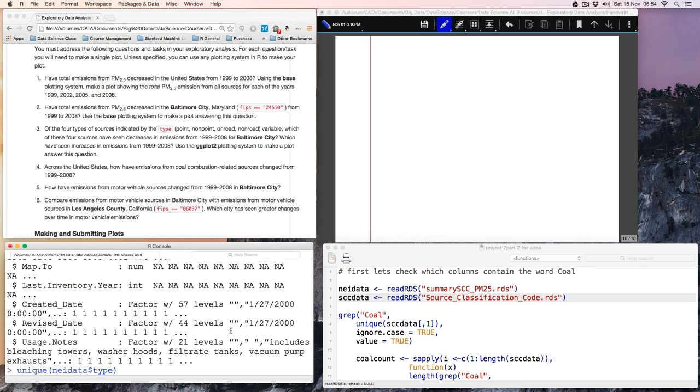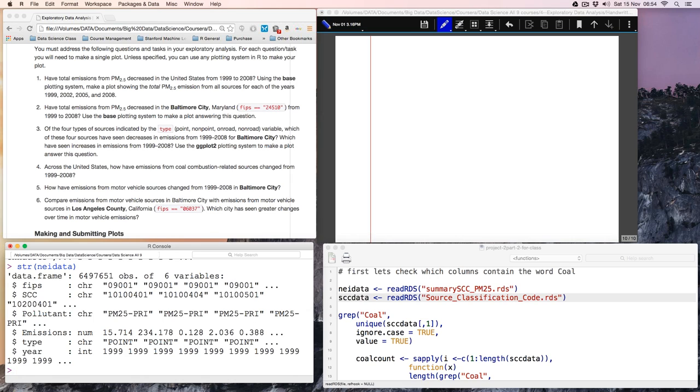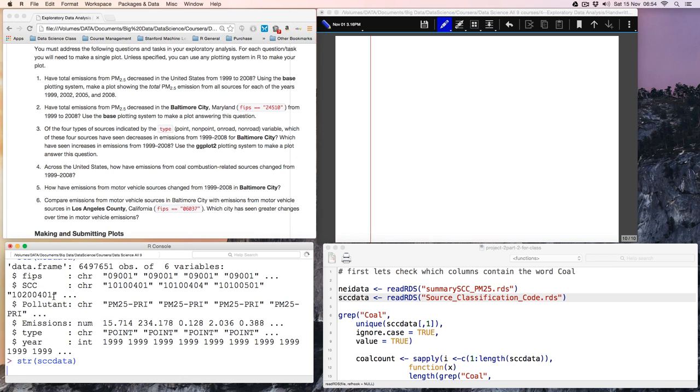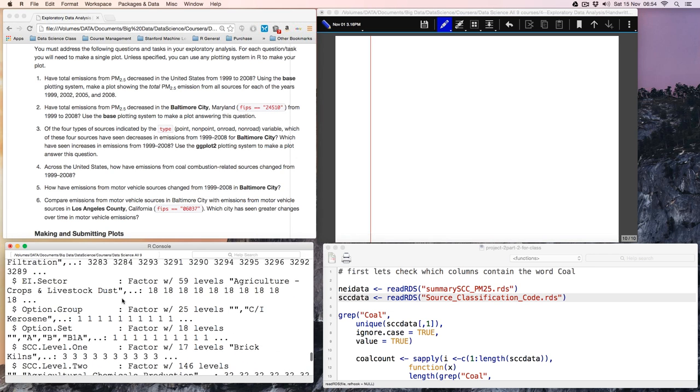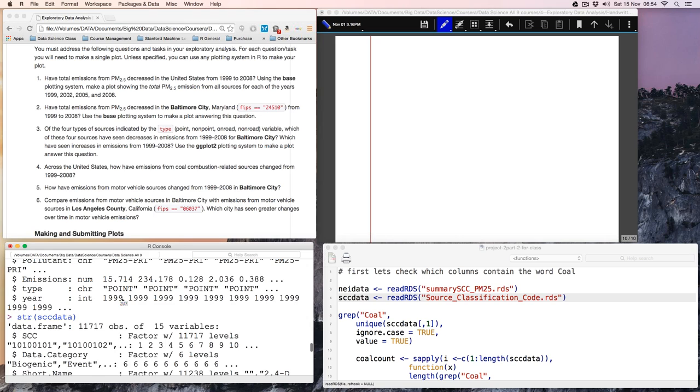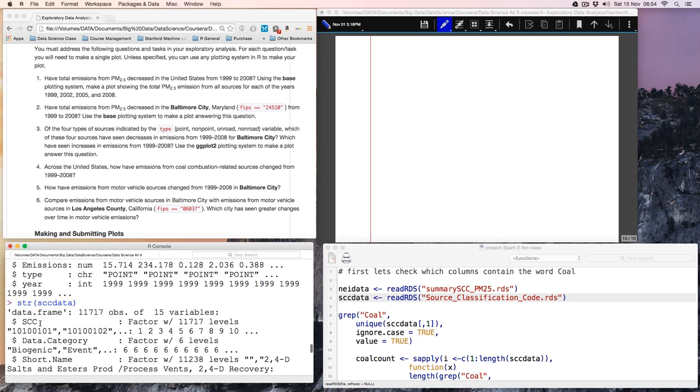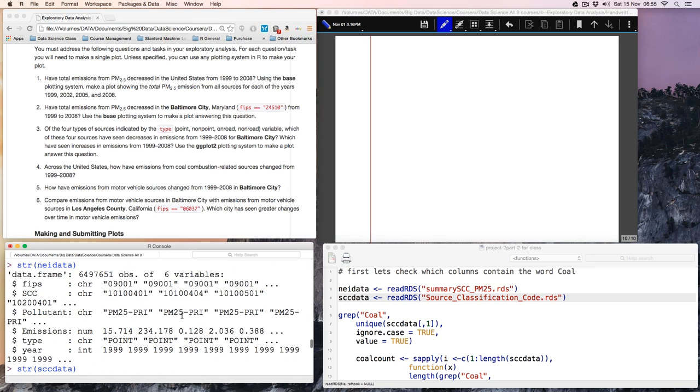So if I say str of NEI data, I have this thing called SCC, right? Where it says 101, 041, and so on. So SCC code is there. And if I say str of SCC data, let's see what all columns are there. So here again I have the SCC column, right? Which is the same. Here it's a factor of 11,717 levels, and in NEI data it's just a character.